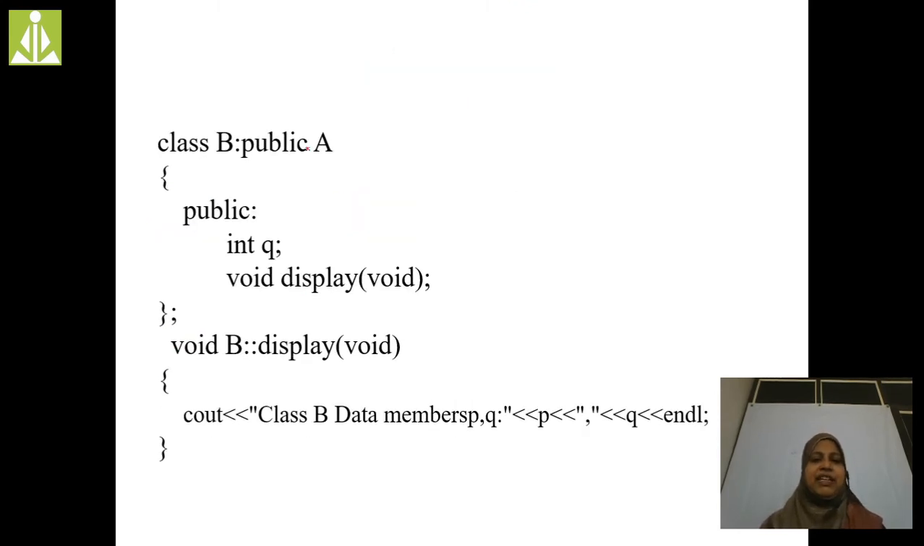Next, class B. Here class B is the derived class. Here A is there, and I am performing single inheritance. B is the derived class.